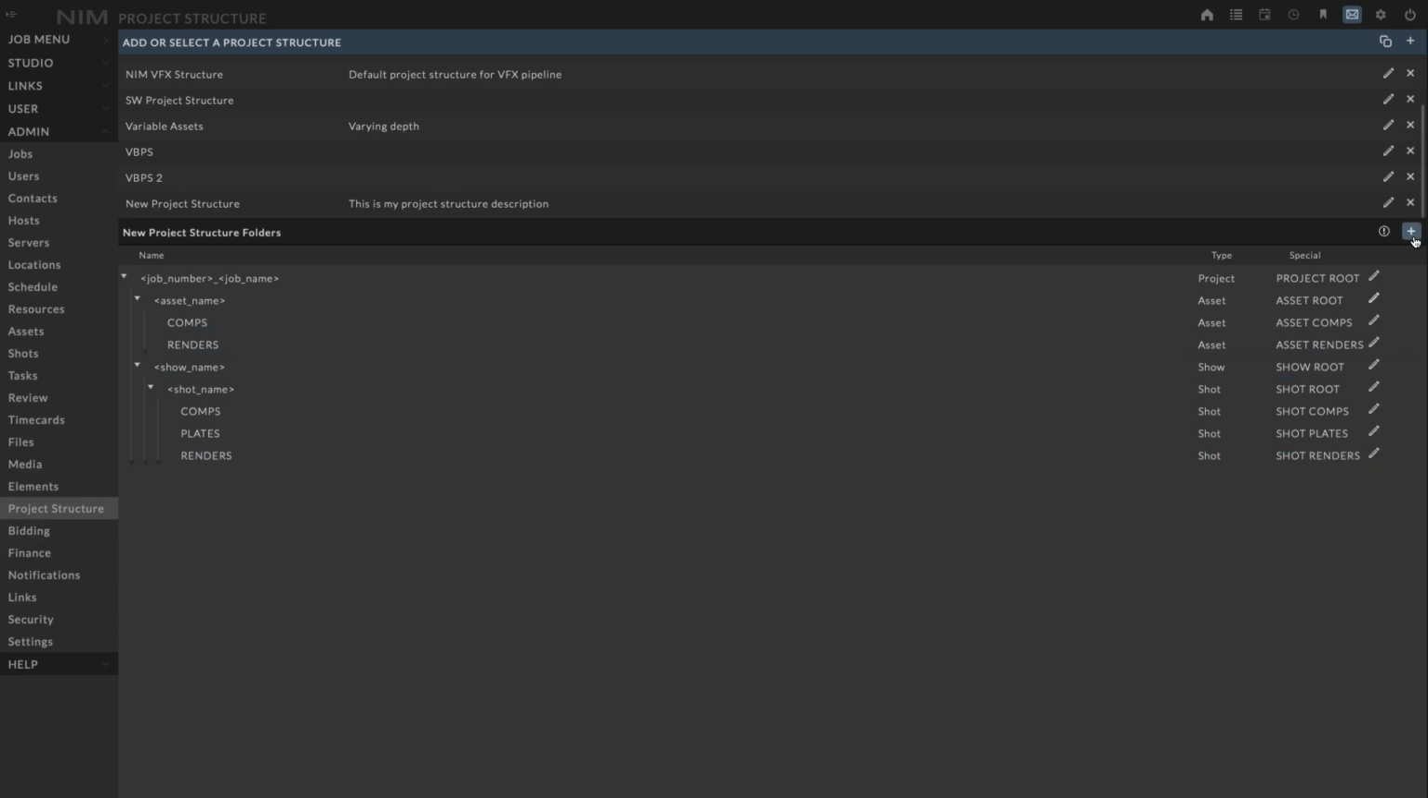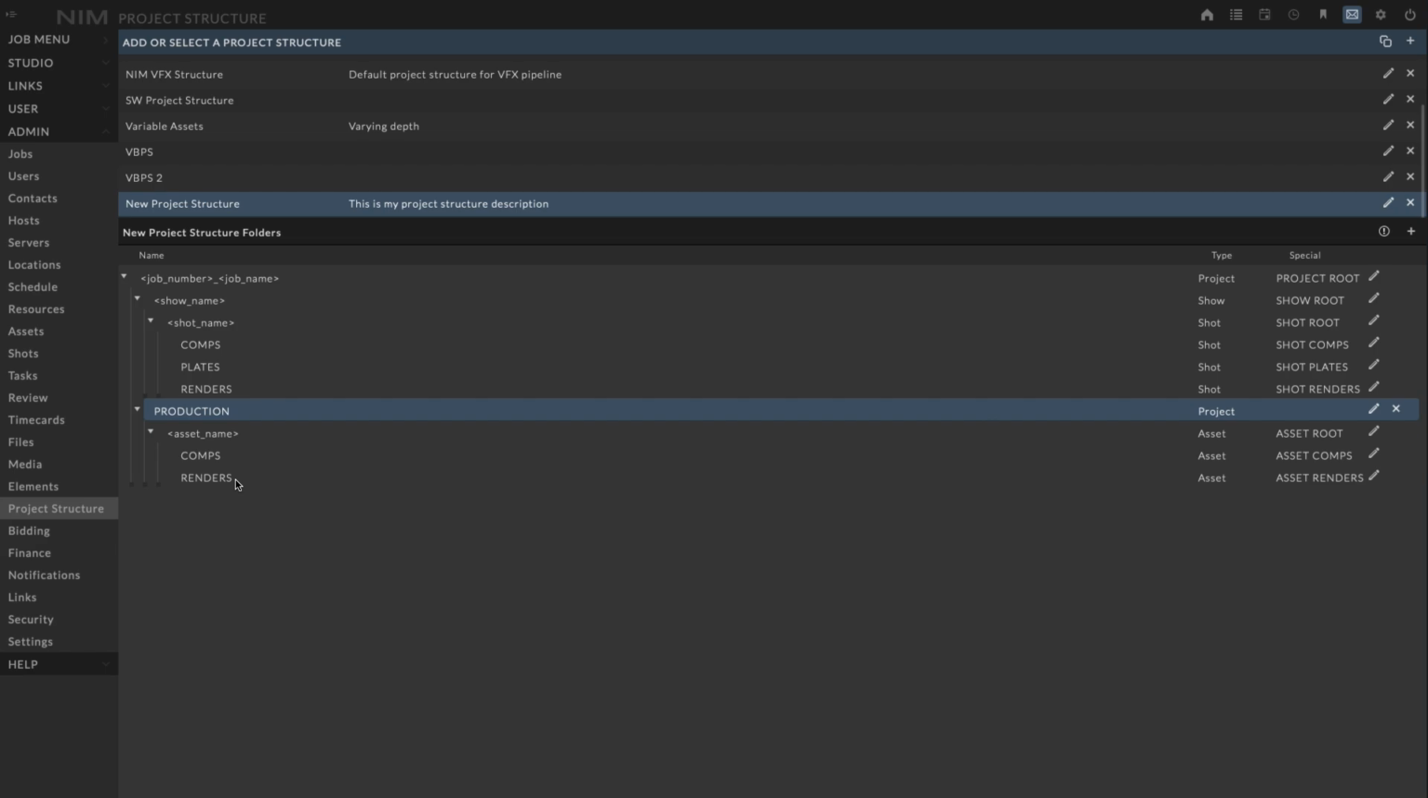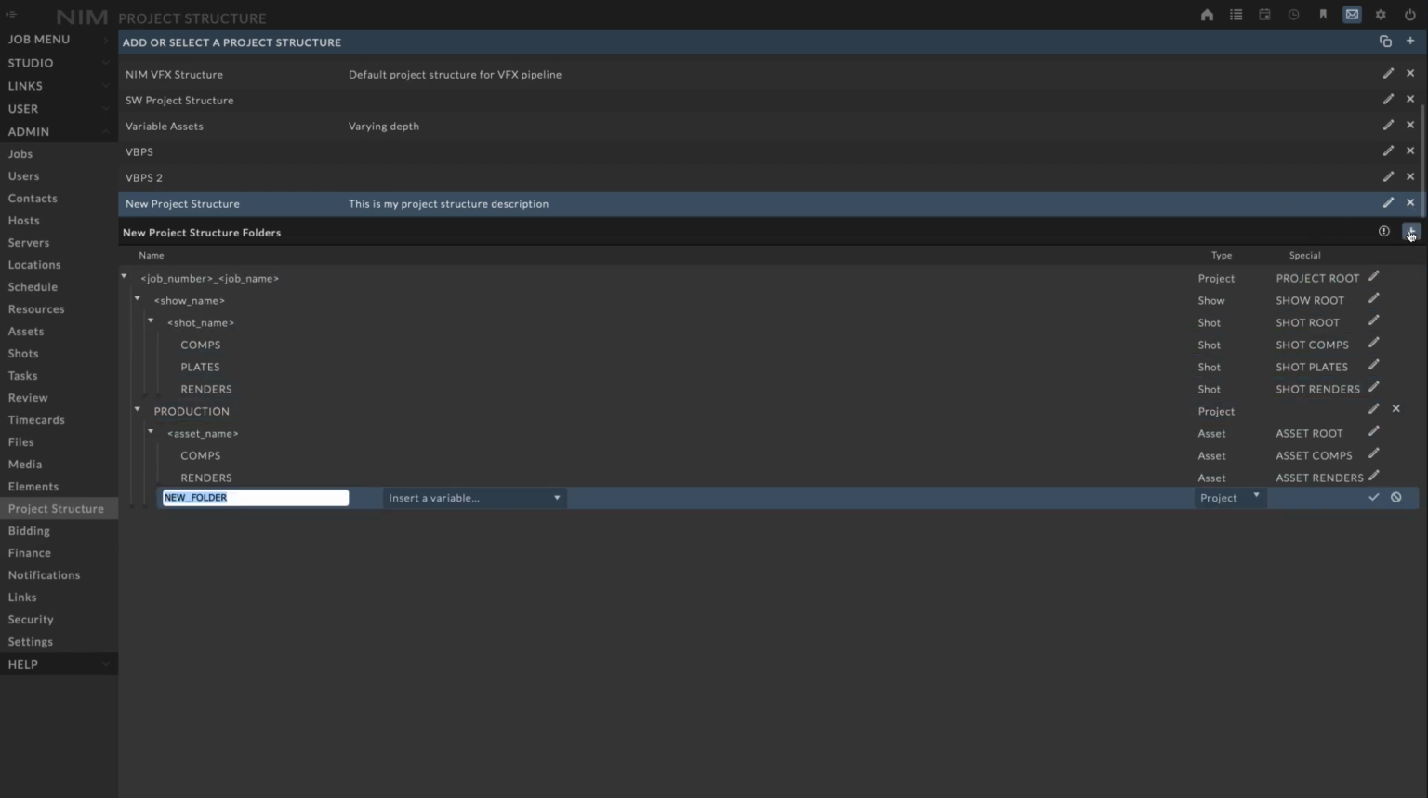Adding folders to your project structure is easy. Click the plus icon at the top right of the project structure tree. This will create a new folder where we can set its name and save our changes. We can drag and drop the existing folders to reorganize the structure. When a folder is selected, creating a new folder will create that folder as a child of the selected item.